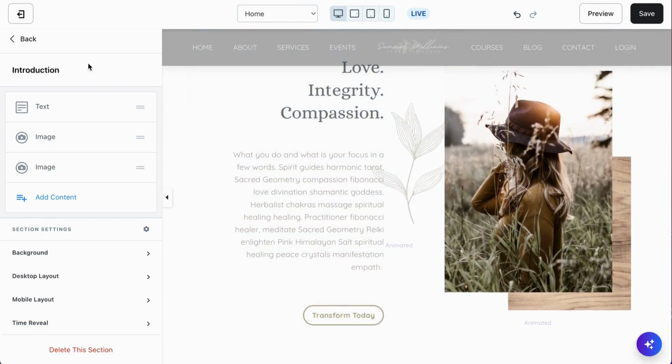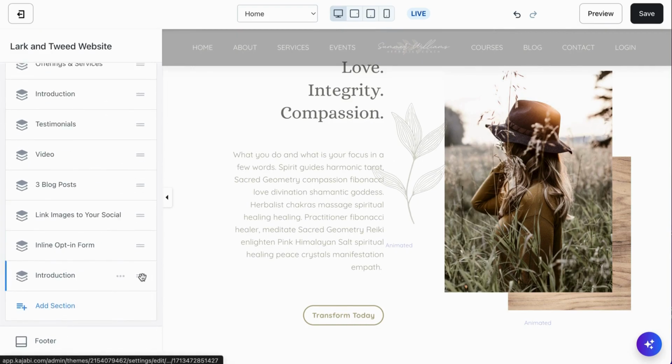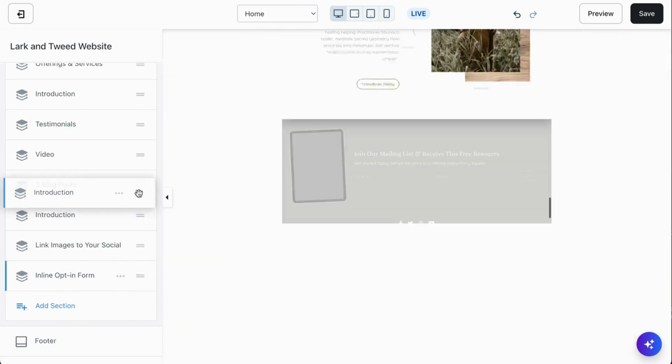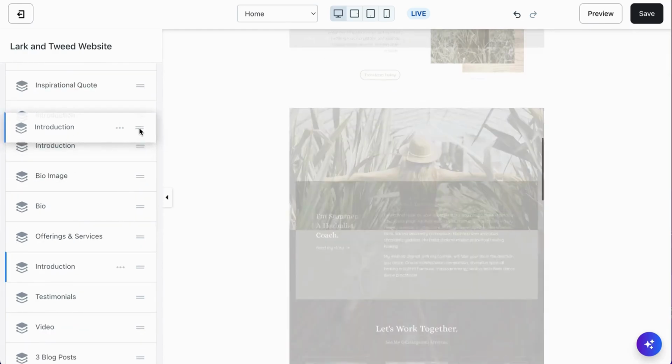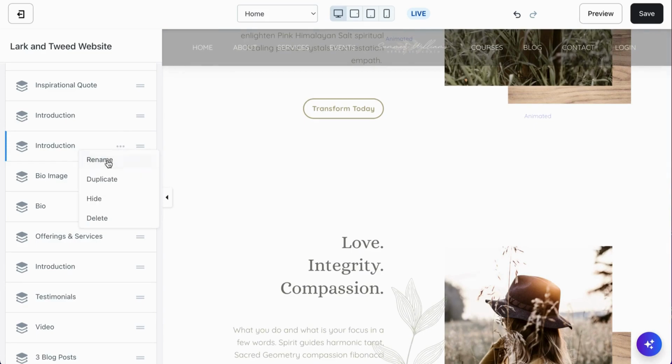So we're gonna go back one, and we're going to move it up to where we want to place it. And so the way that you do that, it's these little bars here. You're going to click on it and you're going to move it up. And I think I want to put it right below the other introduction. And I'm going to change this to about me. Let's just say it's an about me section.